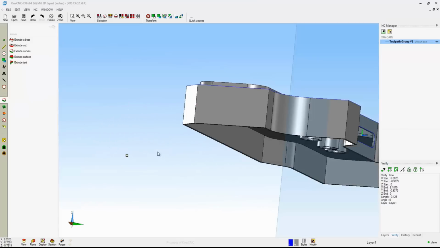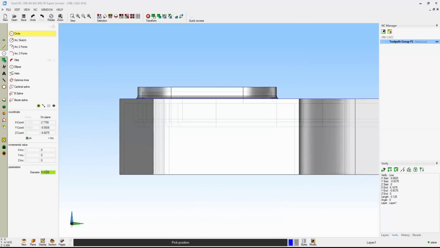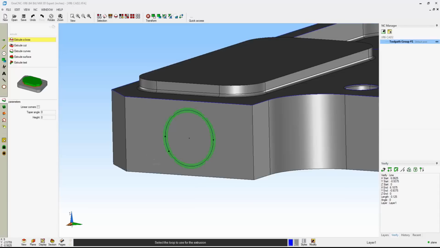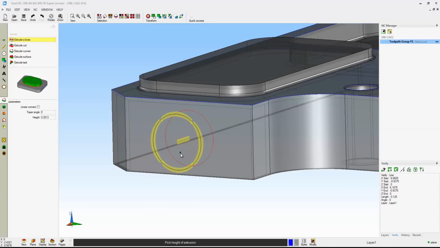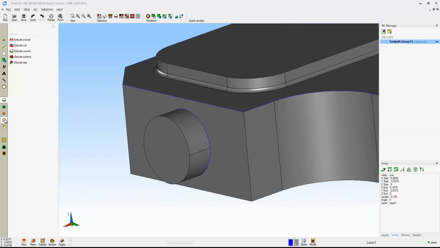I'm going to create a construction plane on that face. I'm going to tell OneCNC to change the view so we're coplanar with that. I'm going to create a circle right at the very center of that face. And then instead of using extrude cut, why don't we use extrude boss? Now remember, you can enter a value or you can simply snap the dimension. Now let's put a fillet at the very base of that.